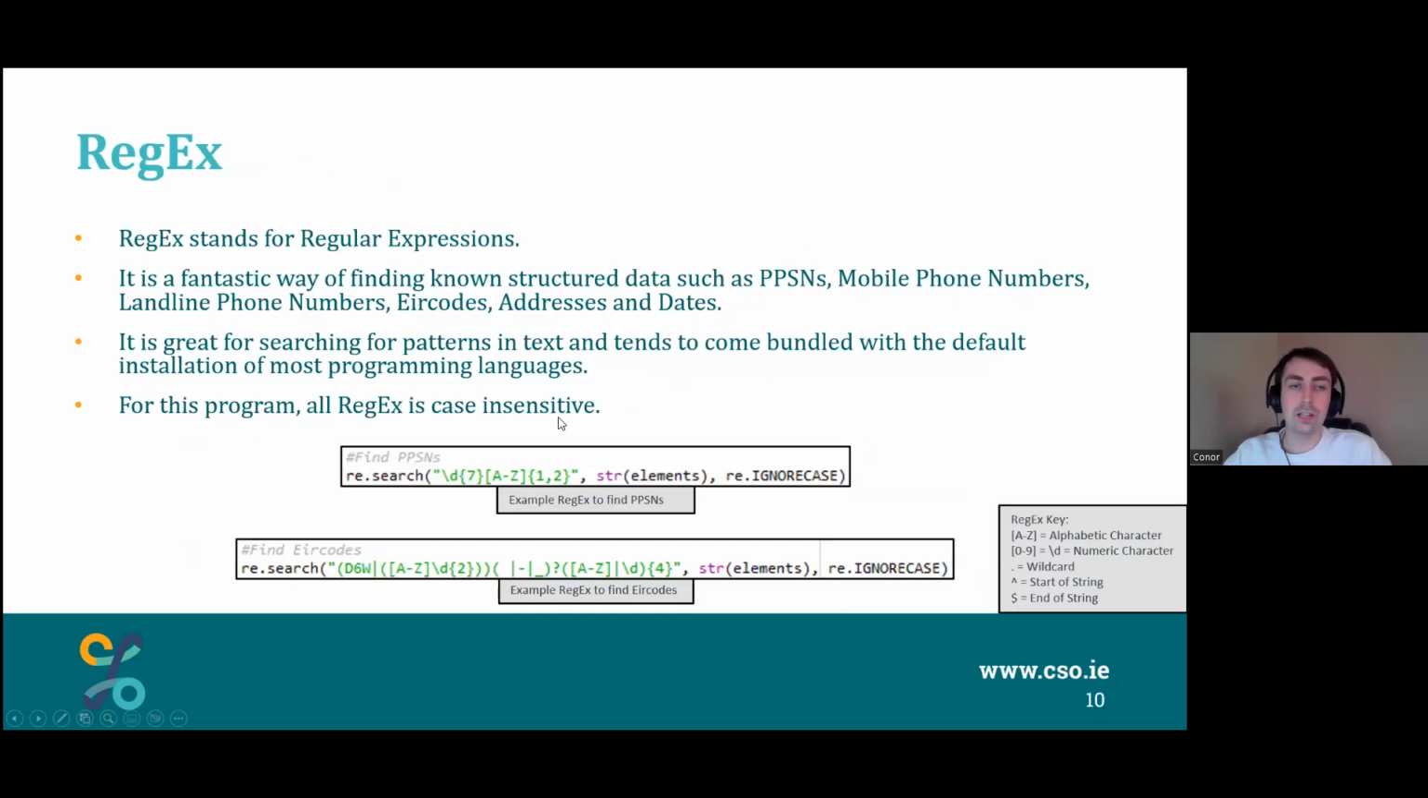What is using RegEx? So what is RegEx? Well, RegEx stands for regular expressions and can be used to find patterns in data, such as with PPSNs and Eircodes. In the example below, we can see that for PPSNs, the program looks for 7 digits, which the D stands for digits, and then the 7 here stands for 7 of them, and then 2 alphabetic characters. So between A to Z, it will accept 1 or 2. And just for the rest of this presentation, while working on the program, we decided to make all RegEx case insensitive.